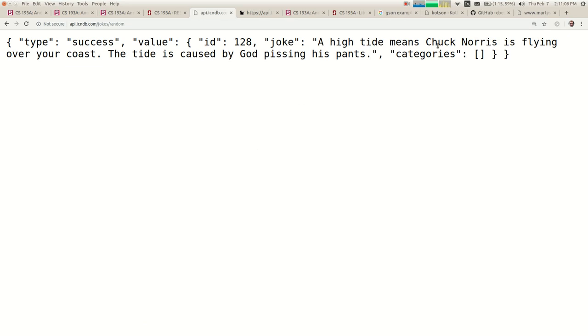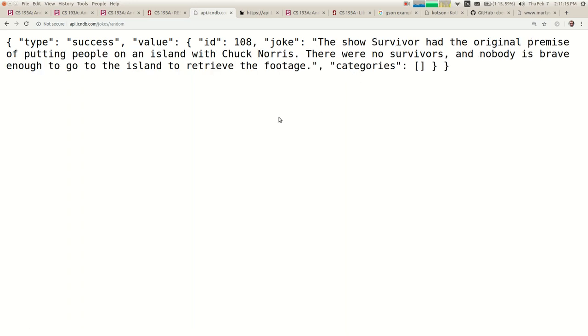A high tide means Chuck Norris is flying over your coast. The tide is caused by God pissing his pants. Oh, whatever. That's a little bit irreverent. Refresh it again. The show Survivor originally had the premise of putting people on an island with Chuck Norris. There were no survivors, and no one is brave enough to go to that island to retrieve the footage. Whatever, right? Just stupid jokes about this man.